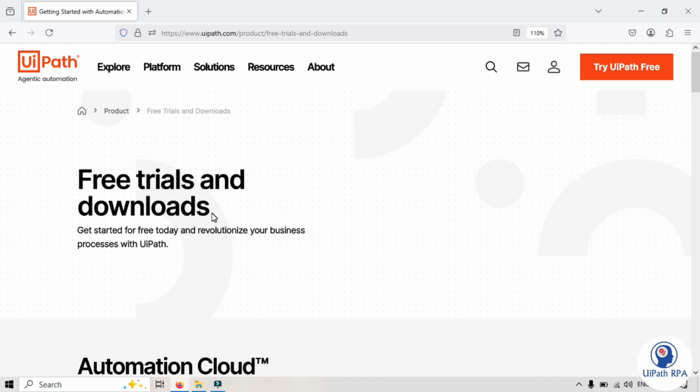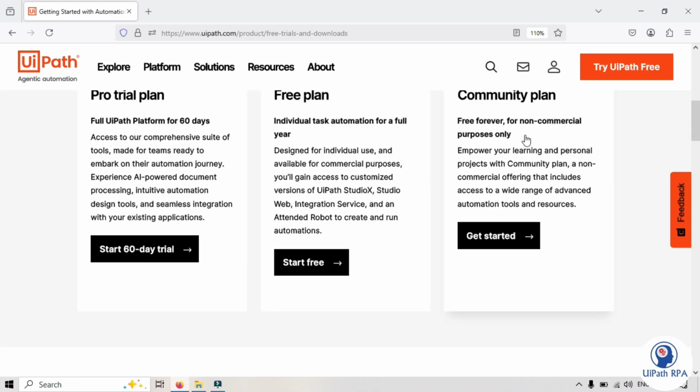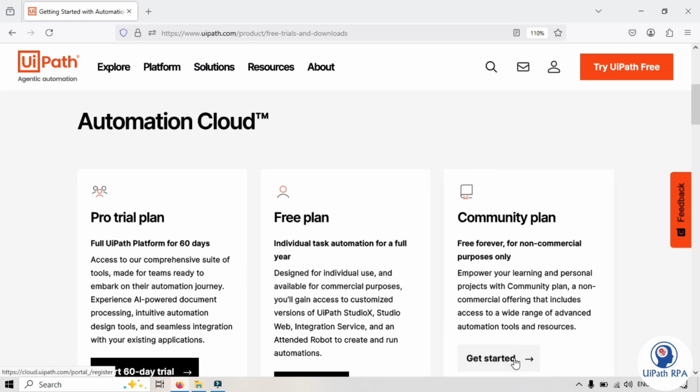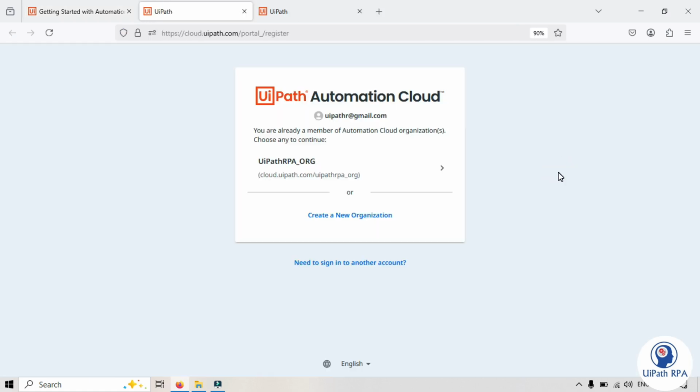If you already have a cloud account, you can directly open your UiPath Orchestrator. But as you are new, you can follow this, and you can see here we have the Community plan. So click on Get started. Now here there is an option where you can register into cloud.uipath.com. I can see this uipathrpa_org, which I have already created, and now I am a member of Automation Cloud Organizations. So I can click on Continue and then I can download that.